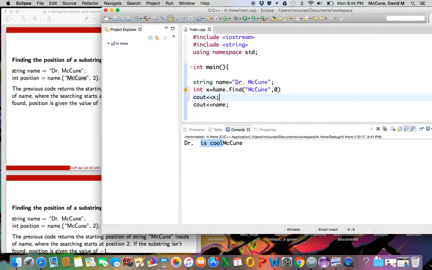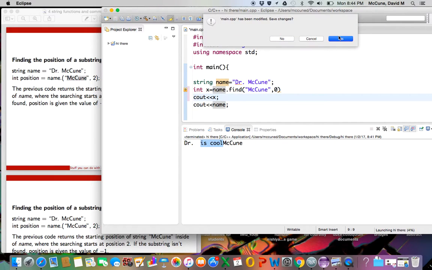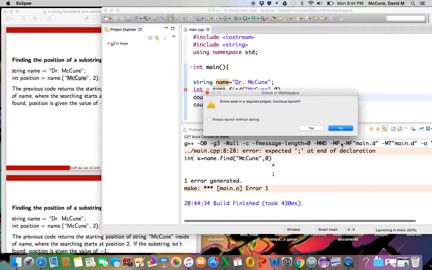Okay, so what this is doing is it's saying, hey, please go inside of name and find this substring for me, this McCune substring. And I want you to start looking from position 0. So what x will become is the first instance of the name McCune it finds. So 0, 1, 2, 3, 4. It should be 4. 4 is the first time you encounter McCune in there. Well, errors.